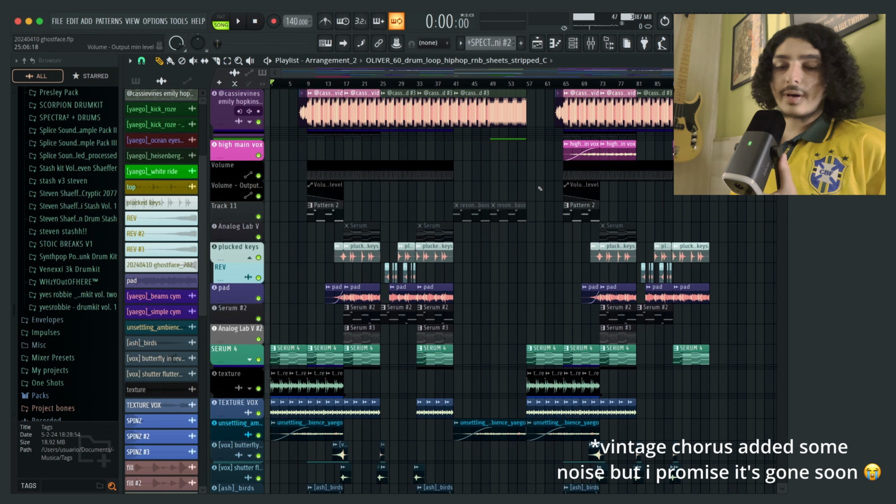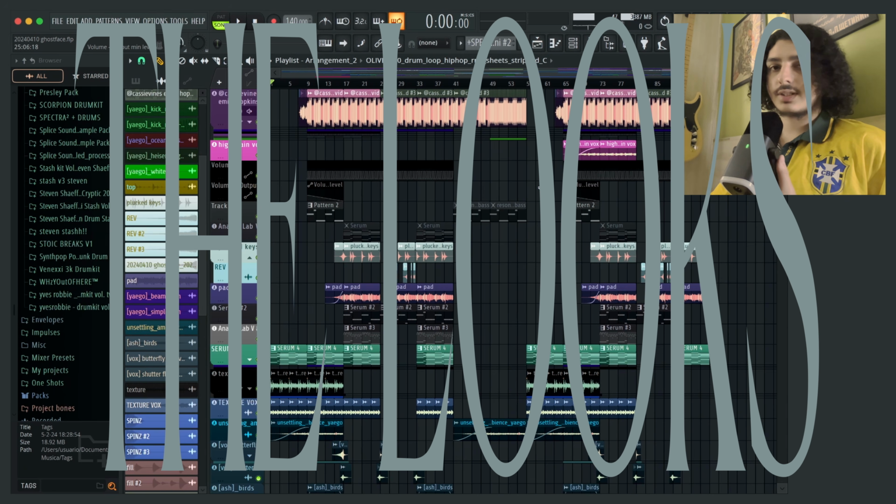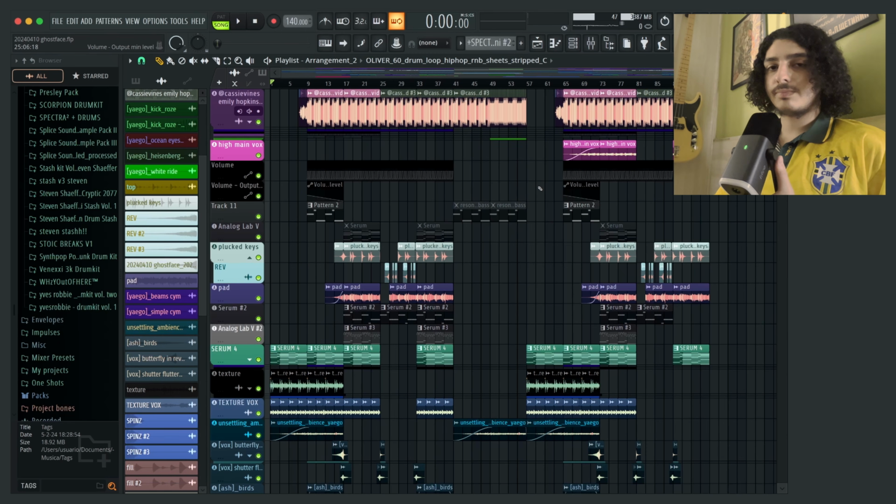Another thing I love about FL Studio is the looks. I love how this program looks, man. And look, some people might take that seriously or not, how their program looks.